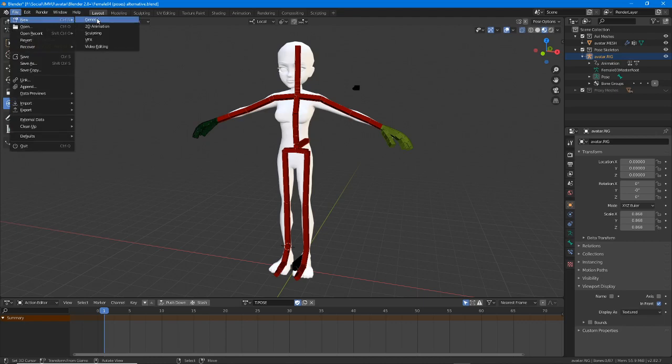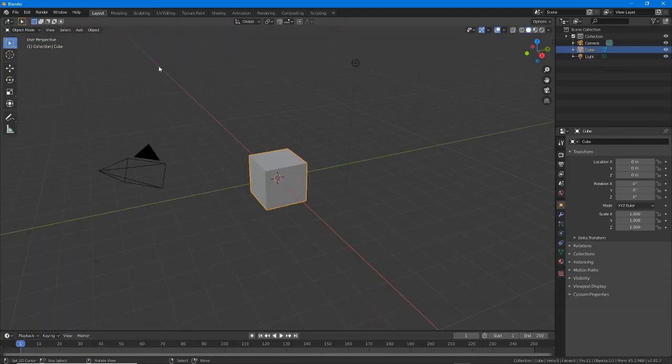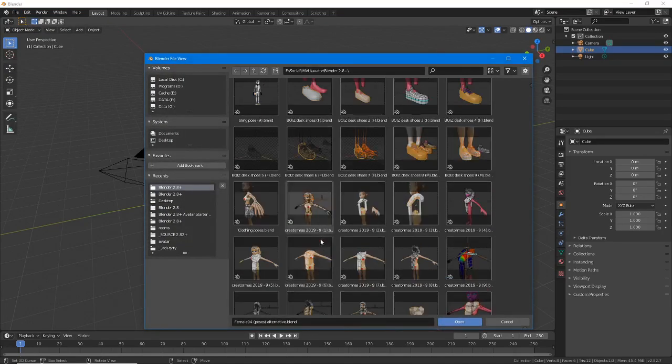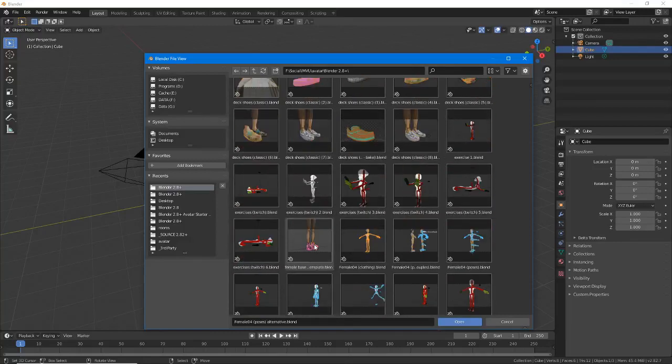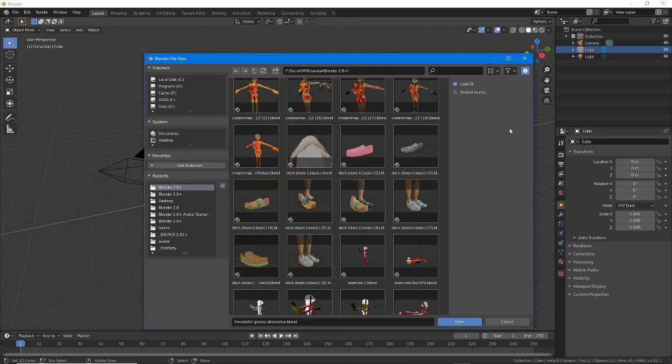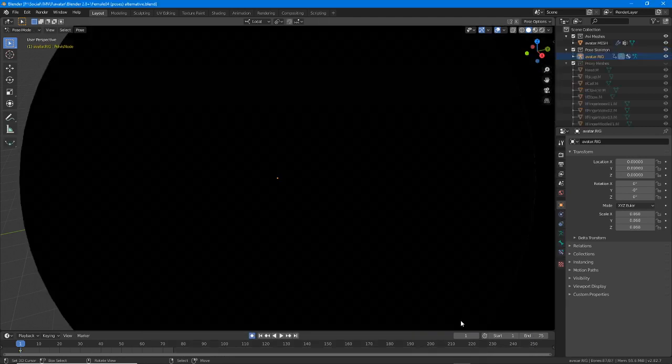So what we have to do is reset Blender, so that's just New, General, Open, select the file again, and this time we need to click that cog icon and disable Load UI. We disable that and then open.